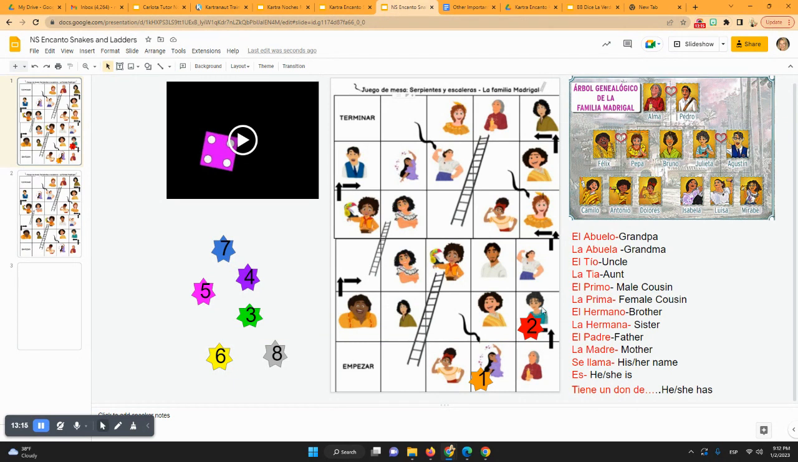How is this person related to Mirabel? Maybe you say something like, es la madre de Mirabel. Se llama Julieta. Tiene un don de curar personas con su comida.